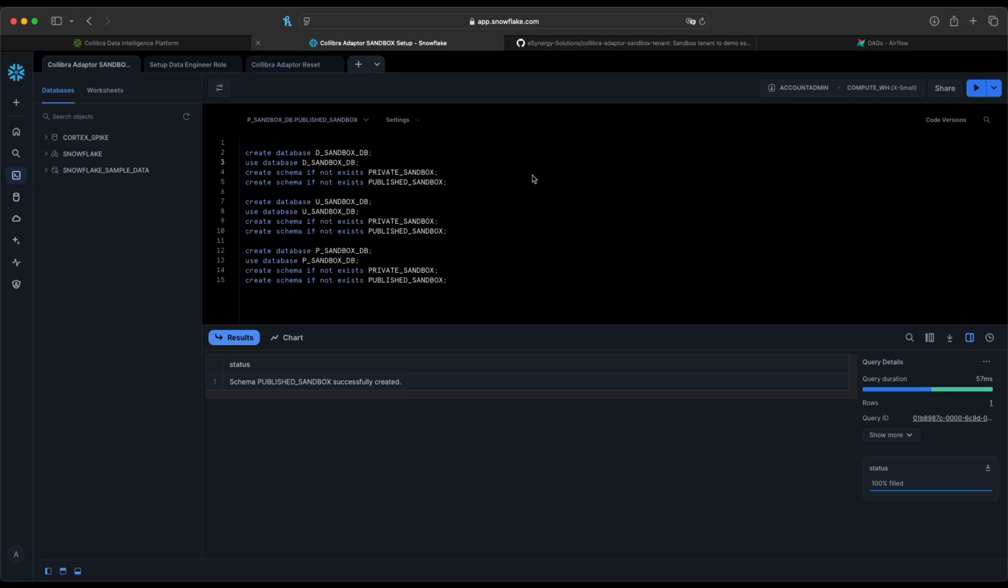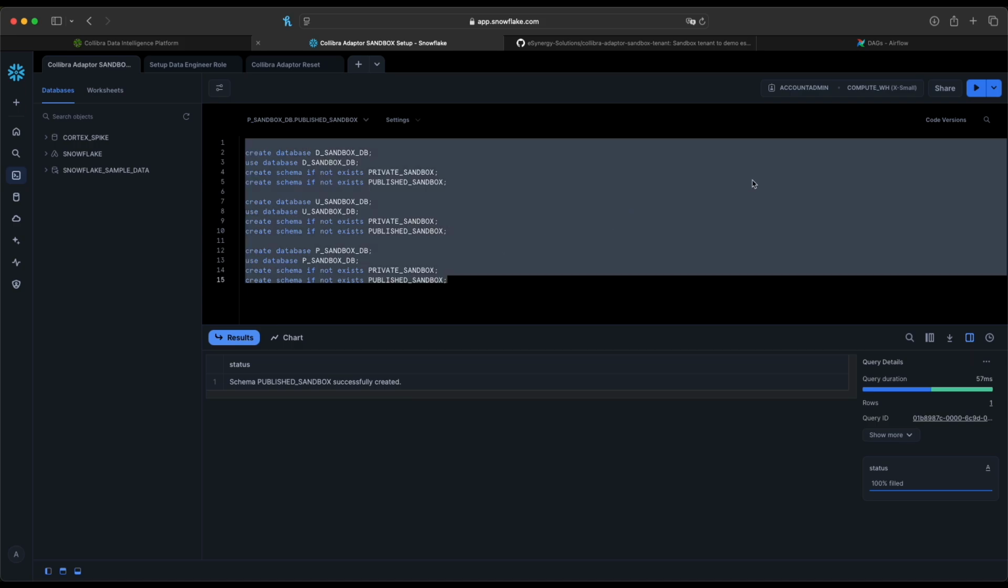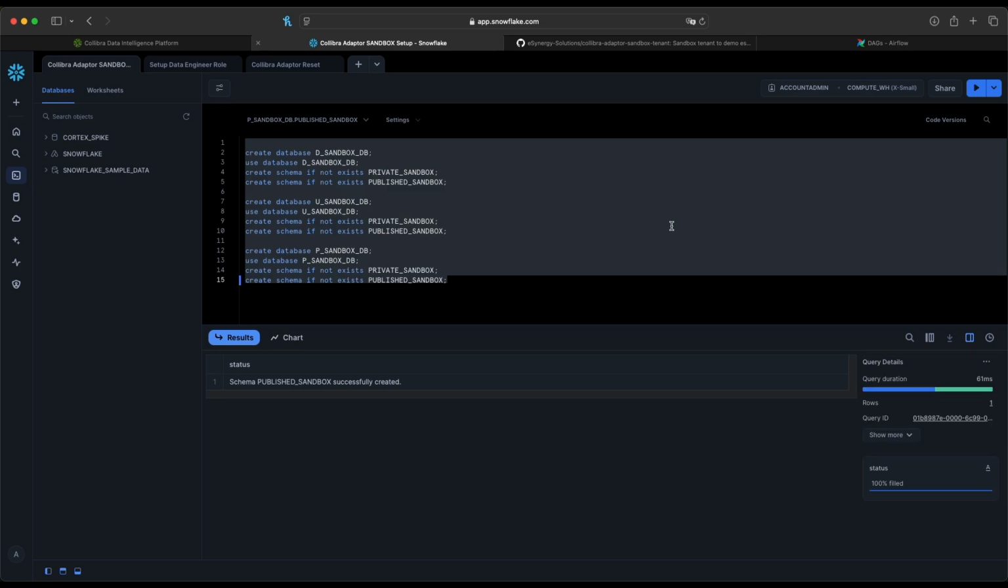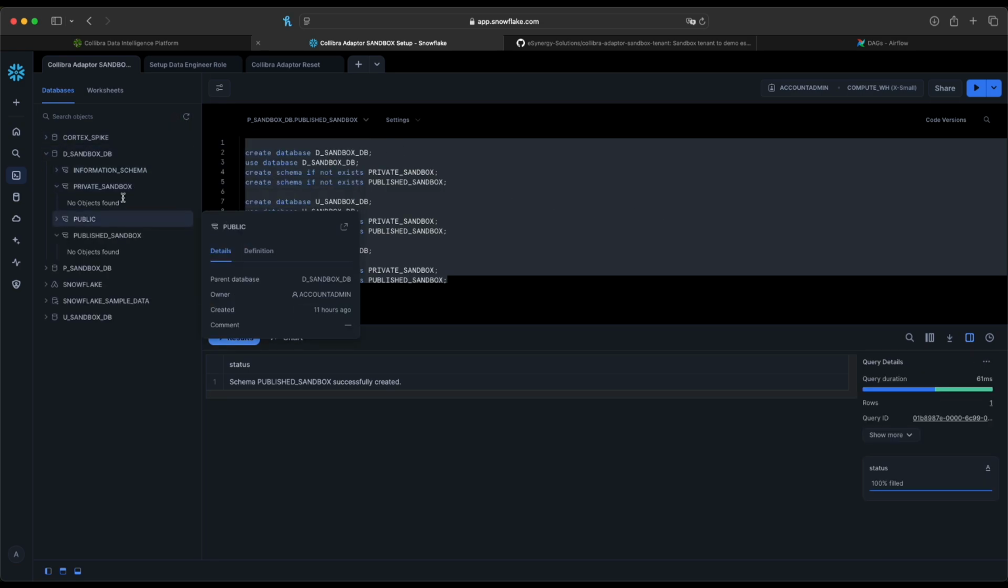The next step involves setting up Snowflake by creating the necessary databases and schemas for each environment for this data product. In this demo, we are using the same Snowflake instance across all environments for simplicity. However, in a real setup, it's a best practice to use a separate Snowflake instance for each environment to ensure isolation and compliance. So let's execute this script to create the resources. And now we can see the resources have been properly created.